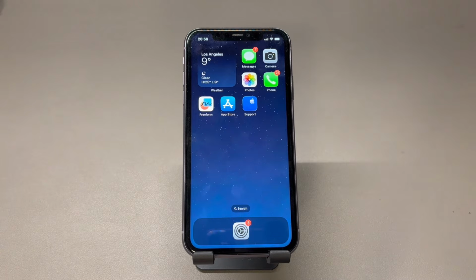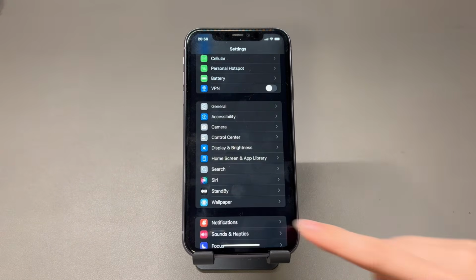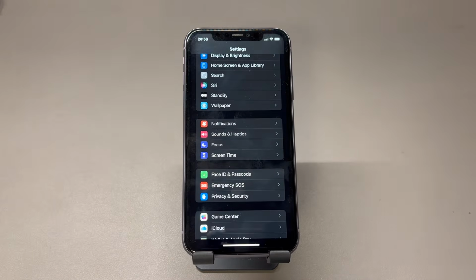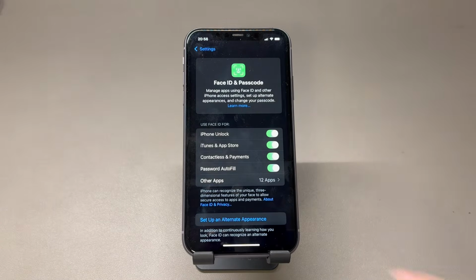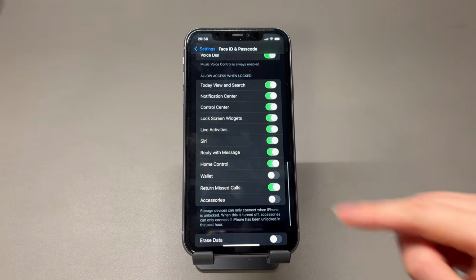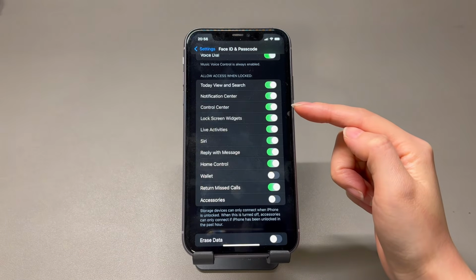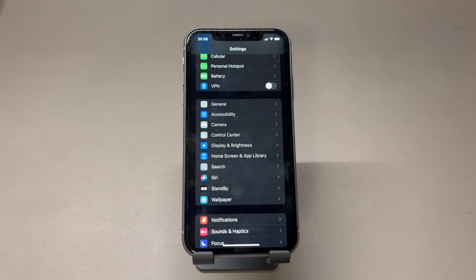To check the control center access on the lock screen, head to the Settings app. Choose Face ID and Passcode. It'll require you to enter the passcode or to verify your identity, so just key in the correct ones. Locate the Allow Access When Locked part. Switch on the toggle next to Control Center. To check the Control Center access when using apps, open Settings.